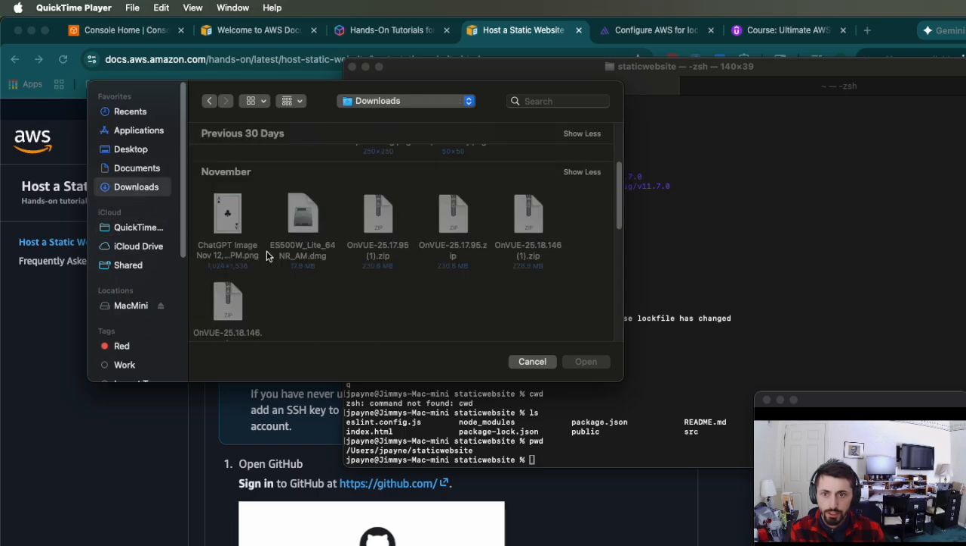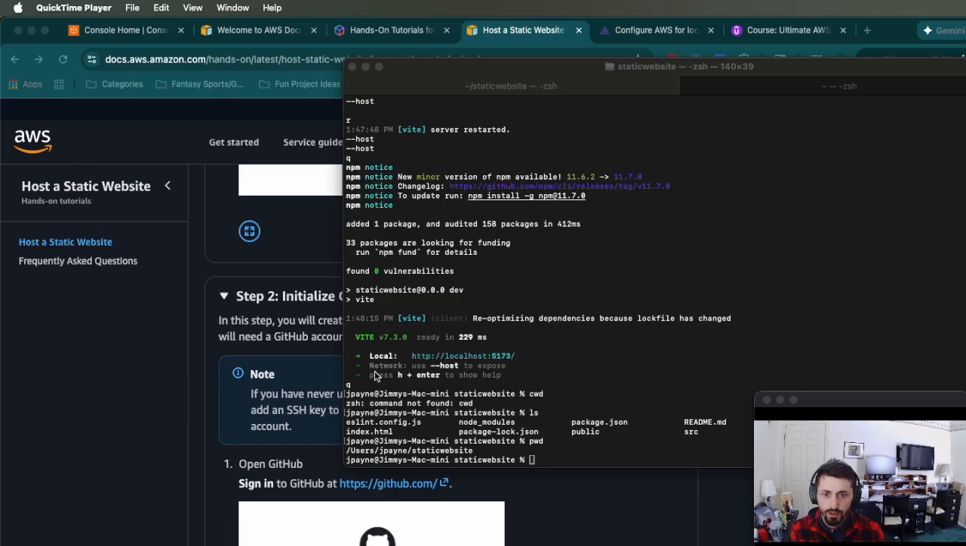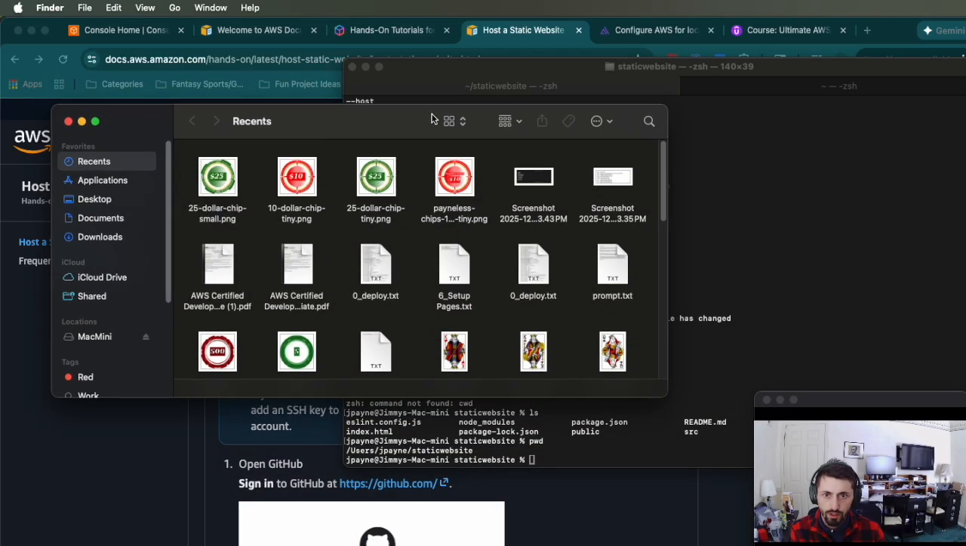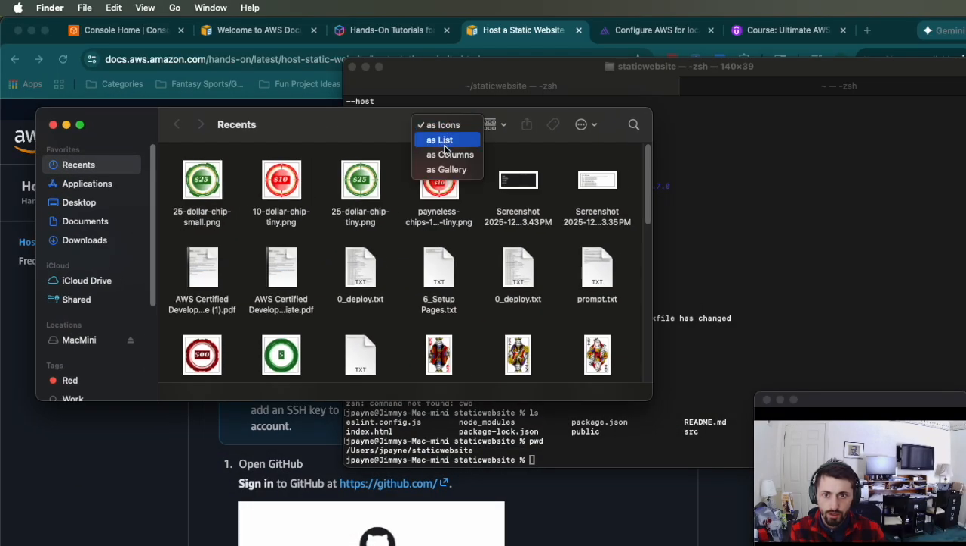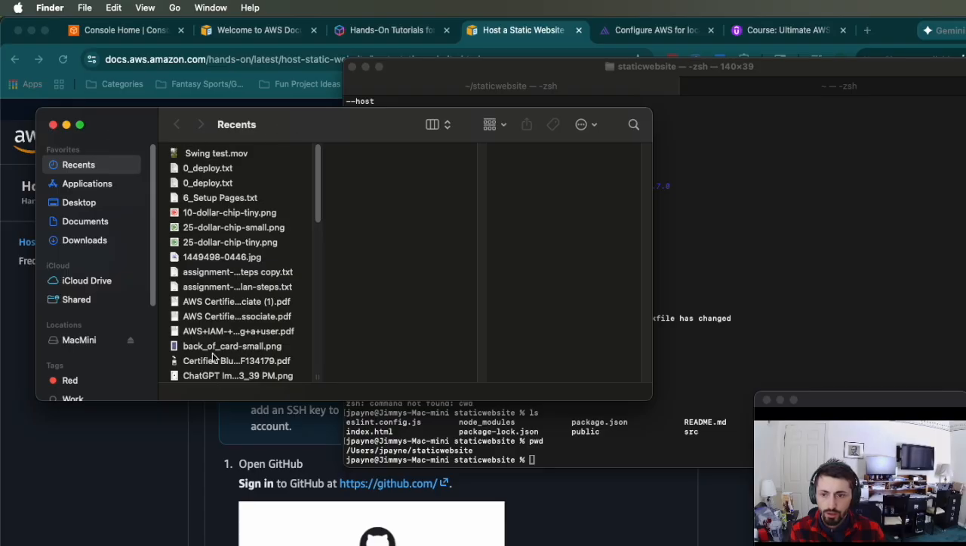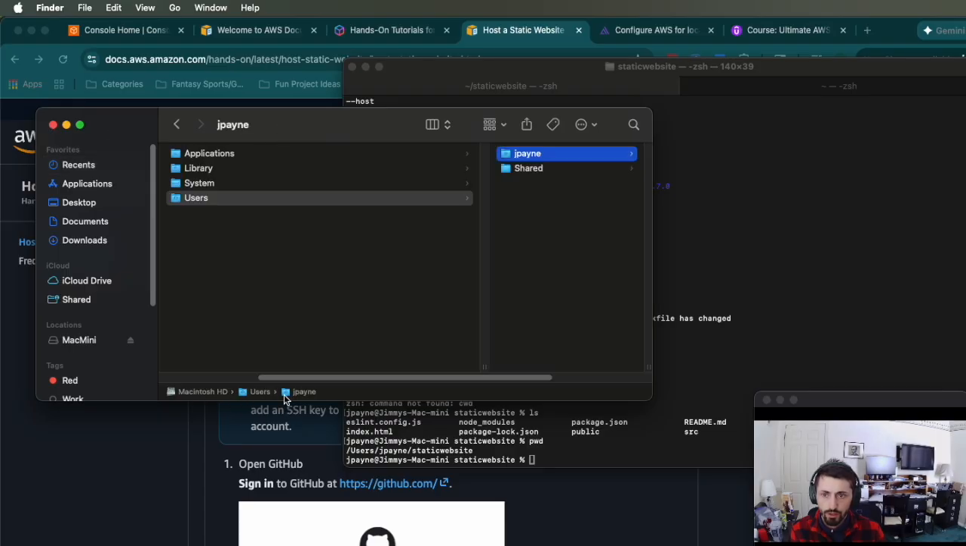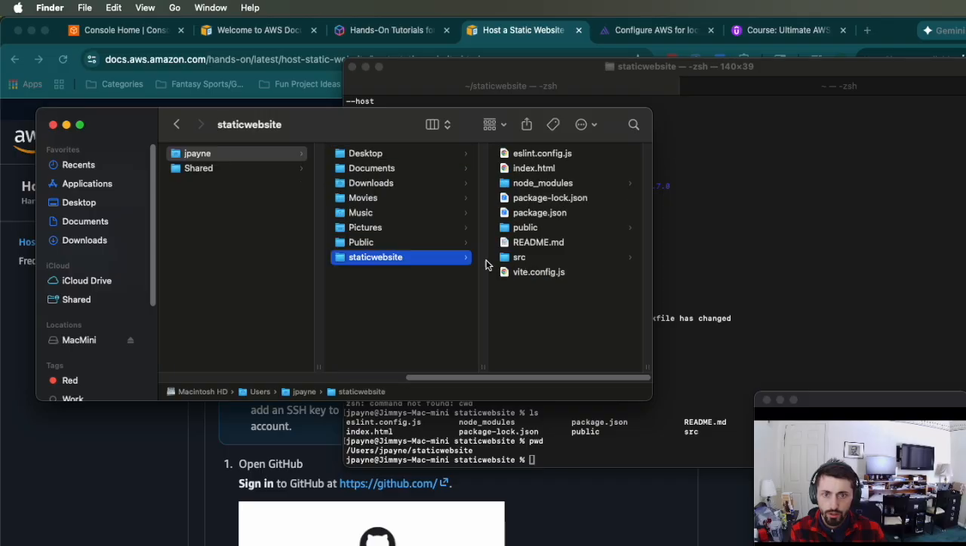Oh, wait, I want to see. Show path. There we go. Okay. Found it.